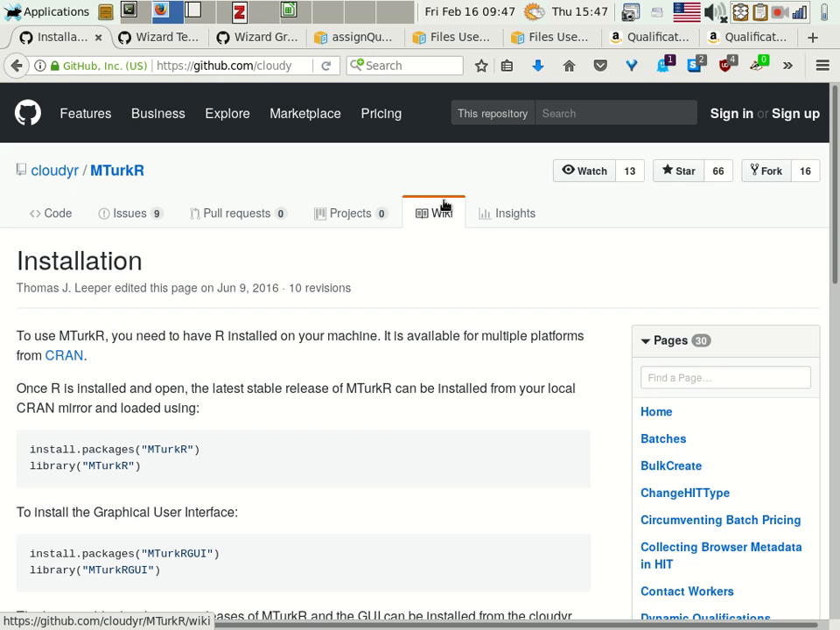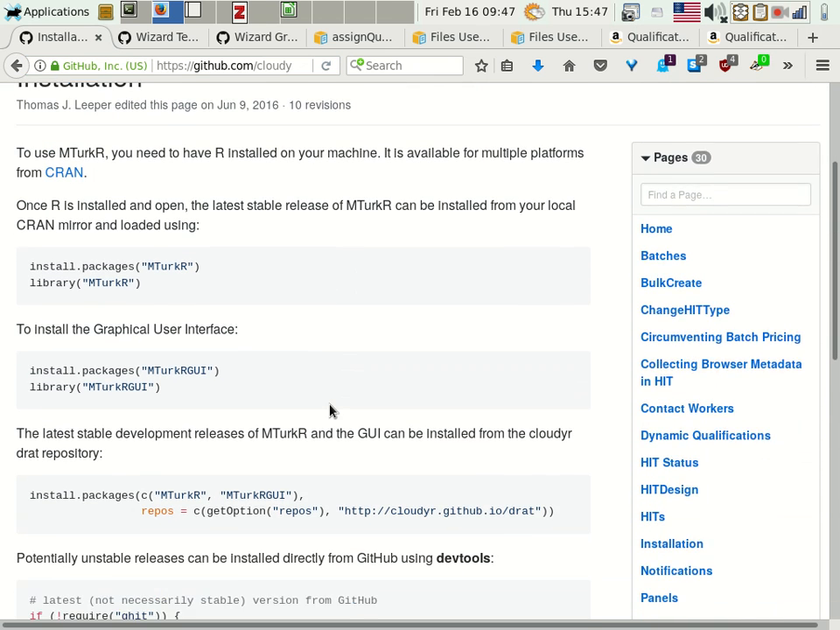Okay, so this library is called MTurk R, and this website is github.com. I don't know why this is so small. Oh, it's because the resolution is small. Anyway, if you just Google MTurk R, you'll find it. You install it really easily.